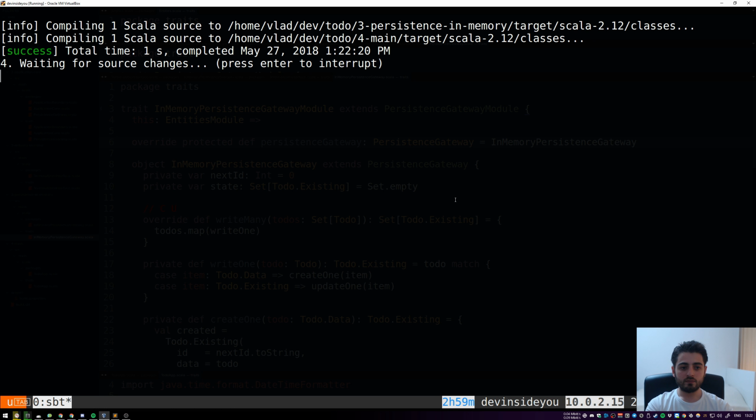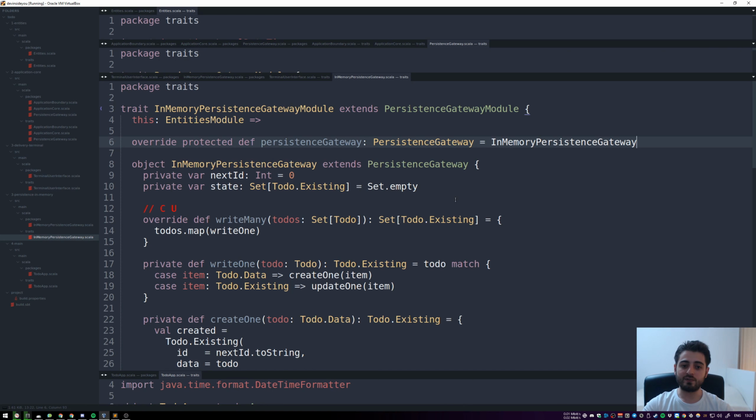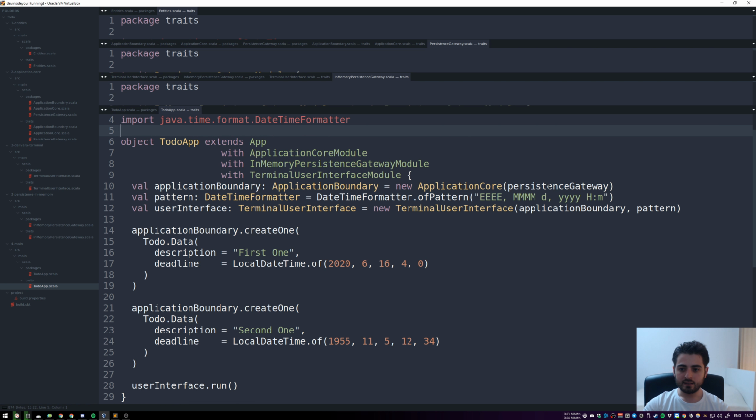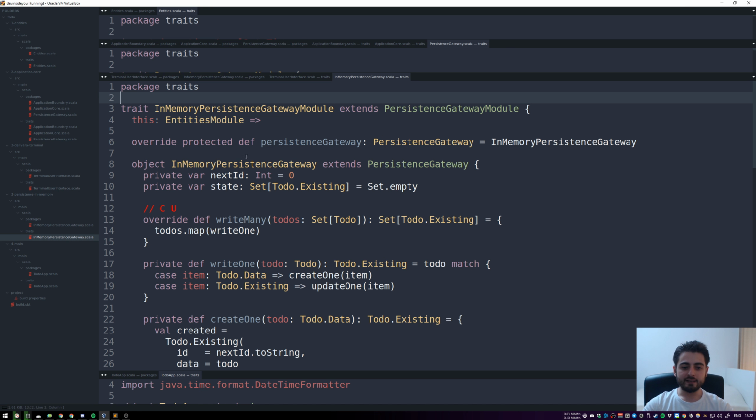And now the whole cake is being assembled sort of automatically. I mean, this part of the cake. So if we go over here, there's still some persistence gateway in scope. Over here we still don't see which one, but over here we do. Also, because we're overriding a def, there's a way to override a def with an object right away. So in fact we can merge these two lines.